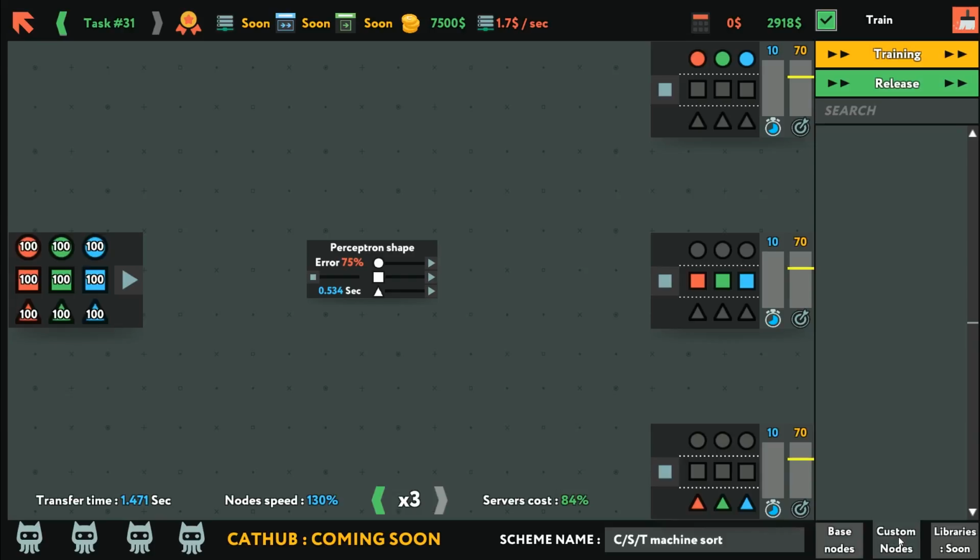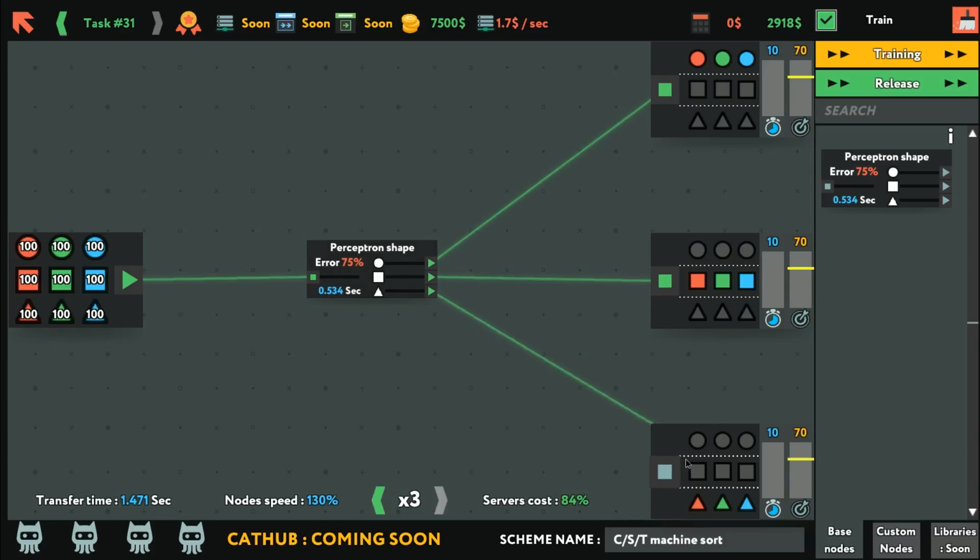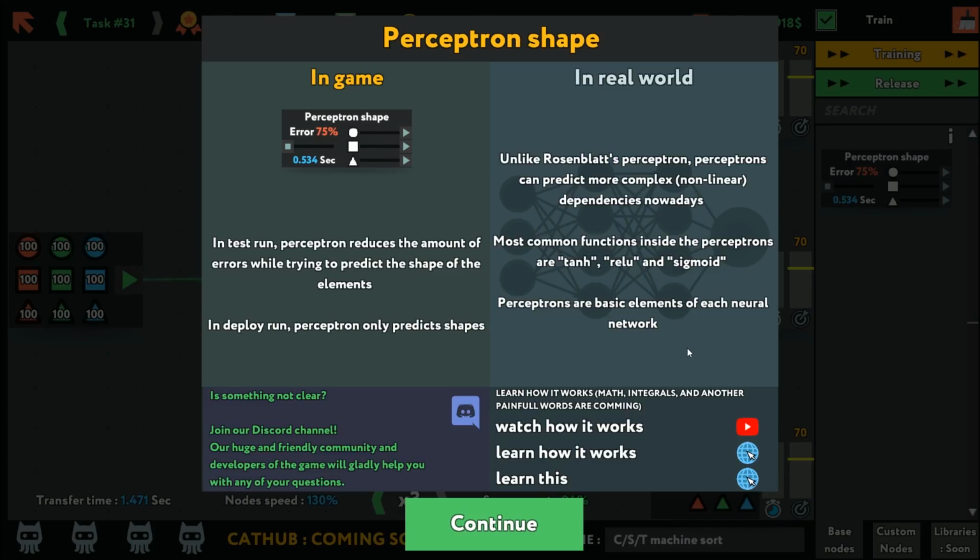Custom nodes. Okay, no custom nodes. Fair enough. This thing, yeah, we get to train this. Right now, its error is 75%. Isn't it? Yeah, wasn't there a whole thing about Rosenblatt's perceptron? Oh, it's just a perceptron for shape. Unlike Rosenblatt's perceptron, perceptrons can predict more complex nonlinear dependencies nowadays. Okay. They are the basic elements of each neural network.